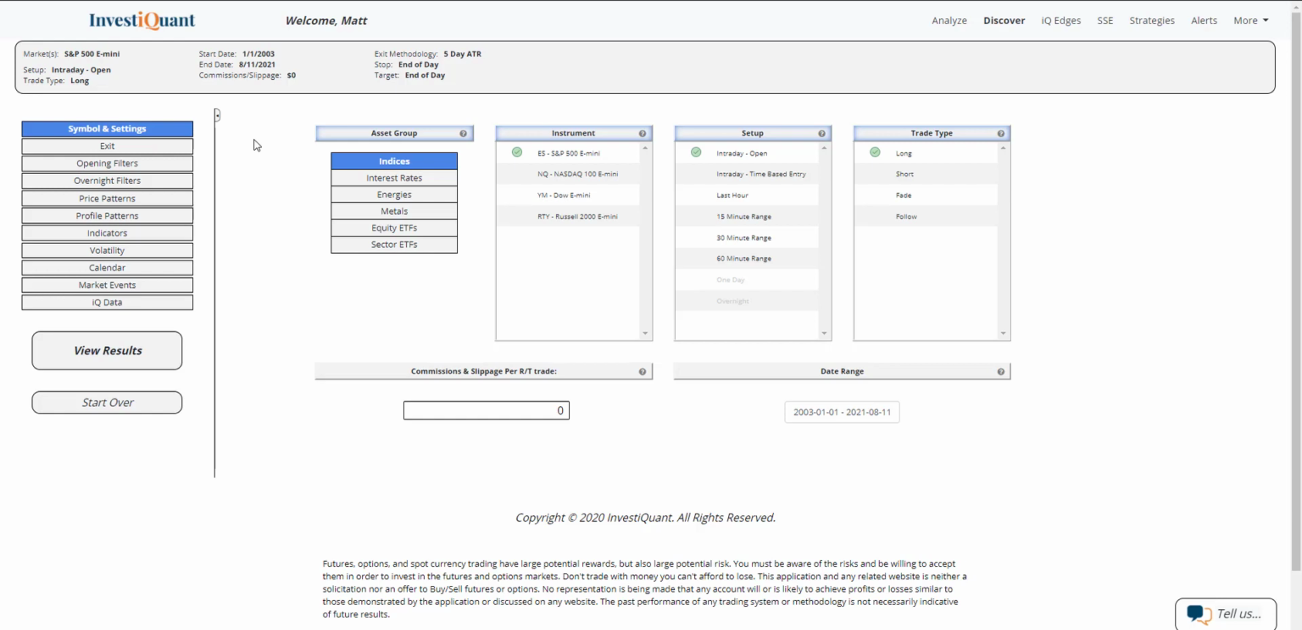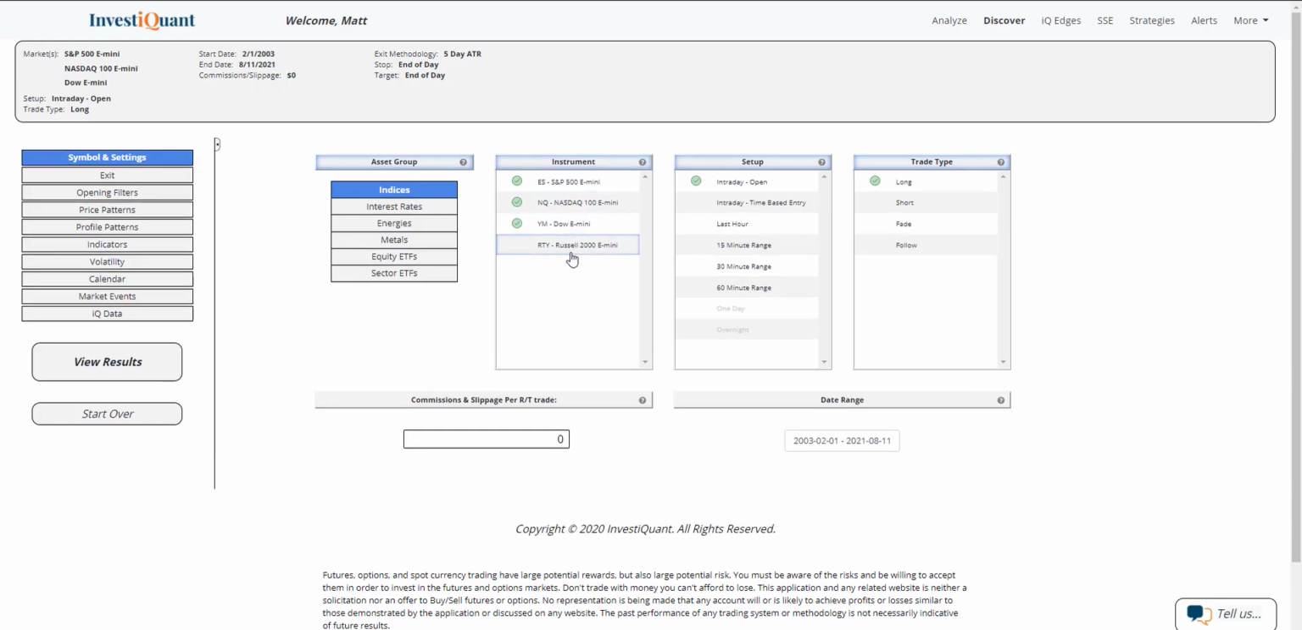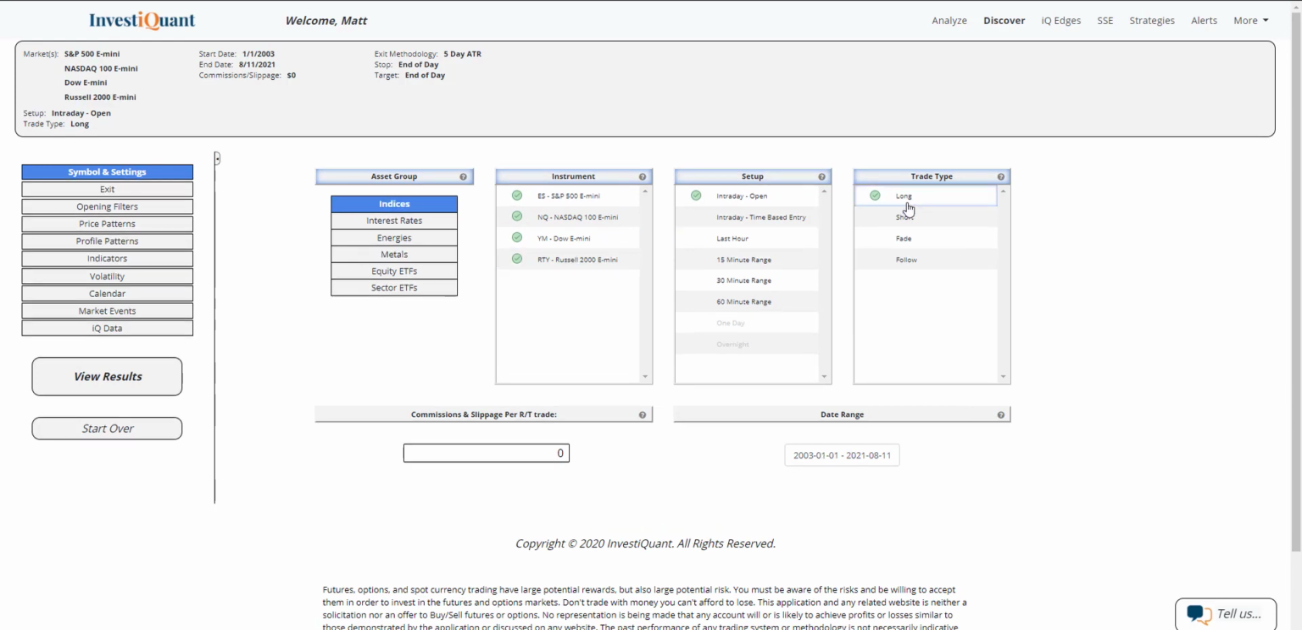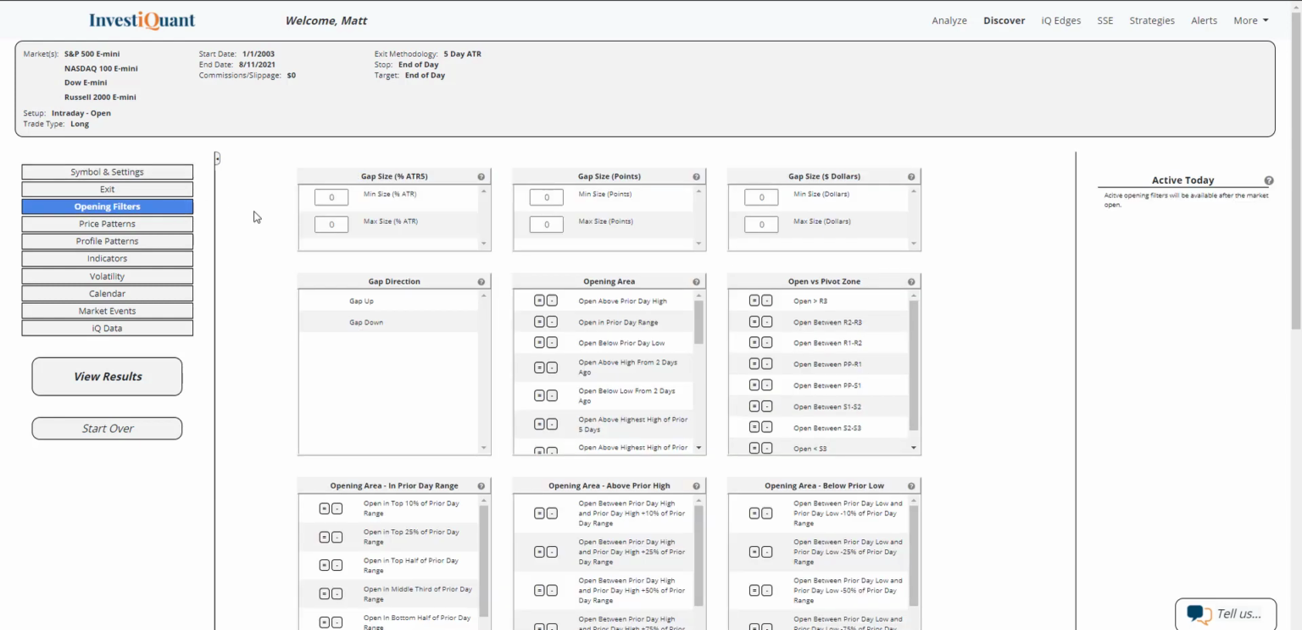So let me go ahead and set this up, selecting all four instruments. The setup's based upon entering the market long at 9:30 a.m. Eastern Time and exiting at 4:15 p.m. Eastern Time.